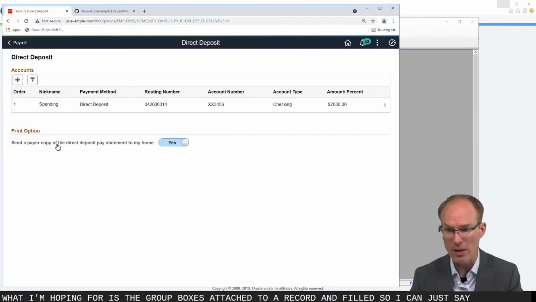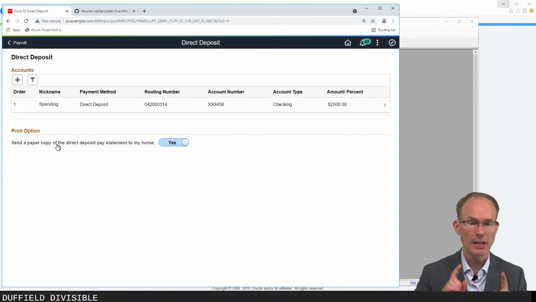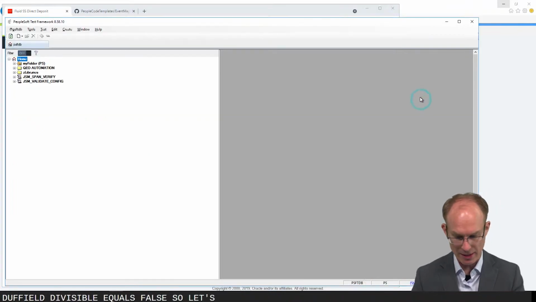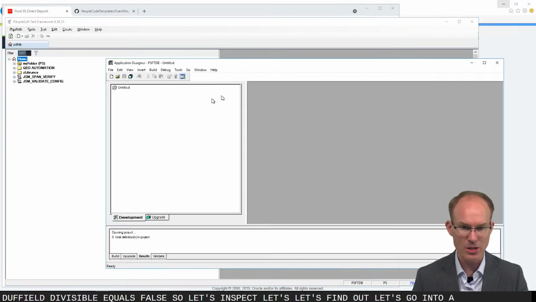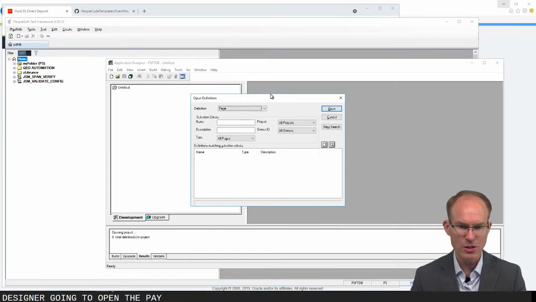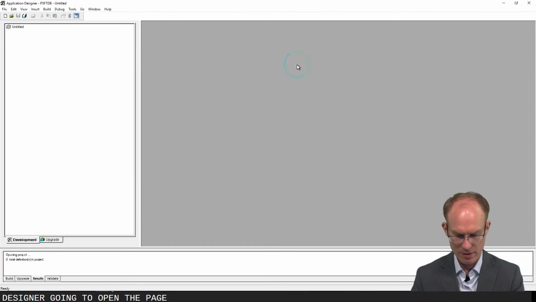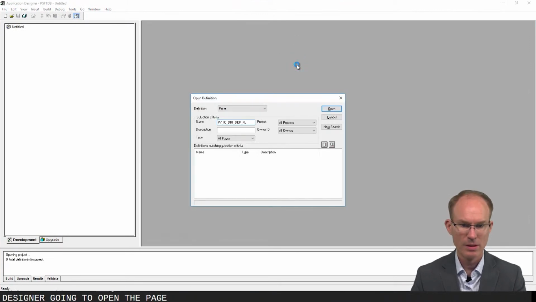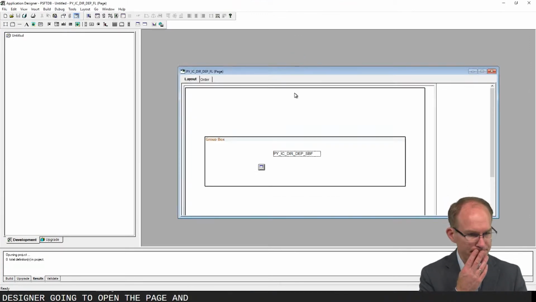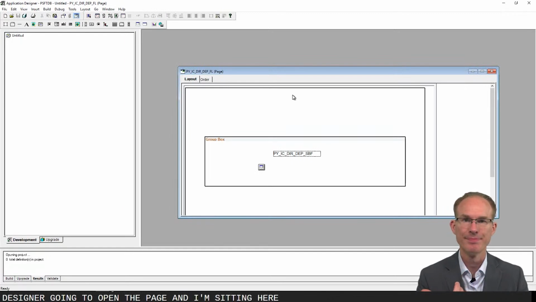So I can just say record.field.visible equals false. So let's inspect. Let's find out. Let's go into Application Designer. I'm going to open the page. And I don't see anything here.